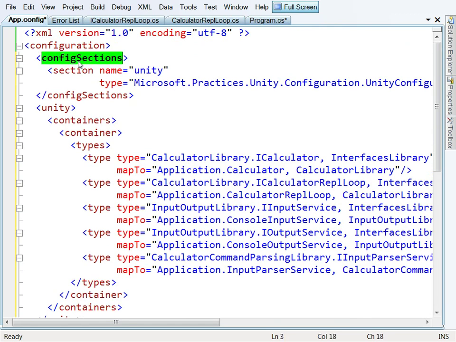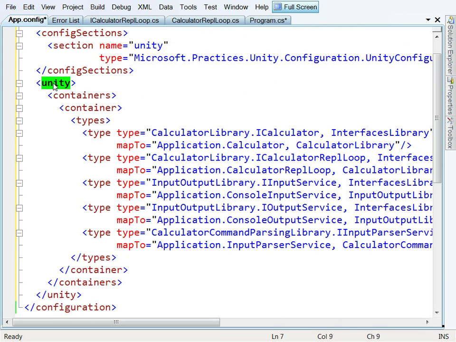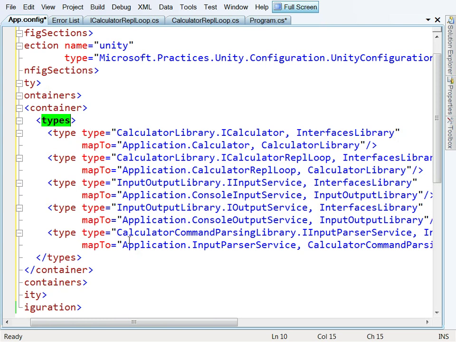And what we're doing is saying that there's a new config section for Unity, fairly standard stuff. And then in the Unity config section we're saying that we can define any number of containers. So we're only using one container at the moment, but you can have lots of them, and you can nest them, you can do all kinds of fancy things with containers. And in that container, we're saying there's a bunch of types, and this will default to registering types rather than registering instances, though you can do that with the config file as well. And what we're saying is that if somebody wants an ICalculator, then this is the implementation. If somebody wants an IInputService, then this is the implementation, and so on and so forth for the other interfaces that we've got here. So that's how we're doing it.